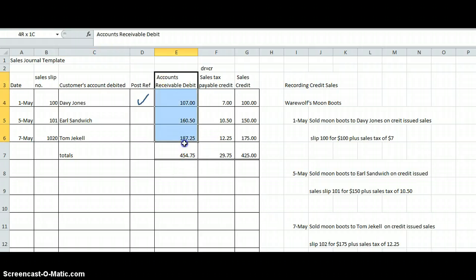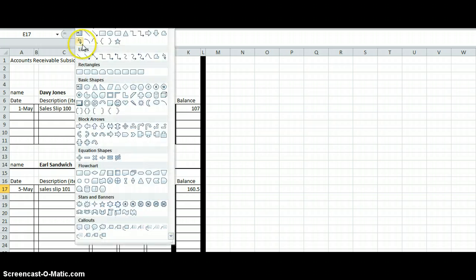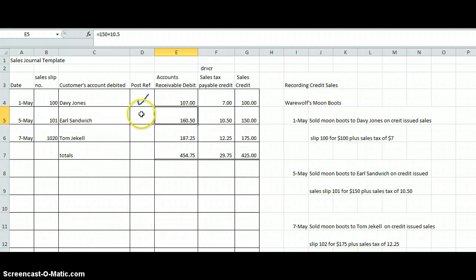Remember that we're going to record everything where it says accounts receivable, because that's what we're worried about. $160.50. We'll go back over. We'll put $160.50 in the debit column, and again in the balance column, $160.50. And for the post reference, we'll draw a check mark right in there. And we'll go back to the sales journal, and once it's posted, we want to also draw our little check mark in the post reference box. We don't have account numbers, so we're not using account numbers, we just put in a check mark.